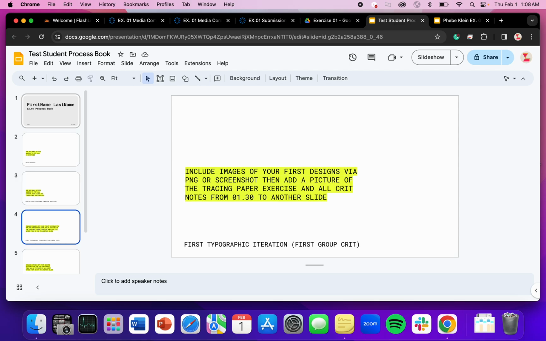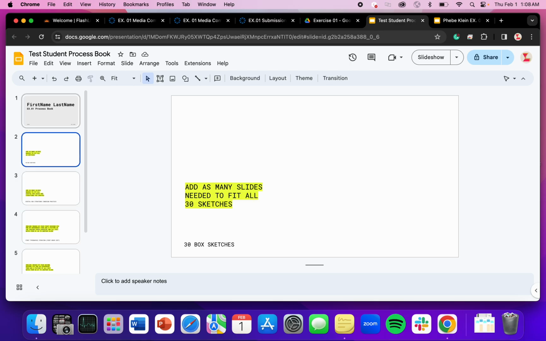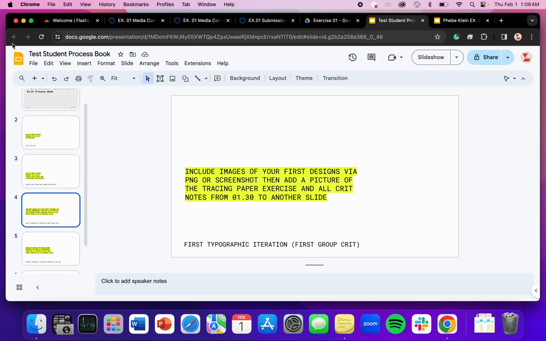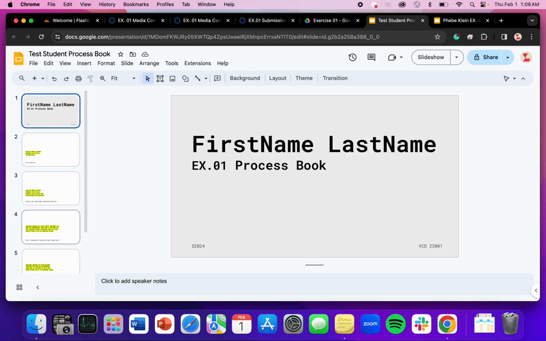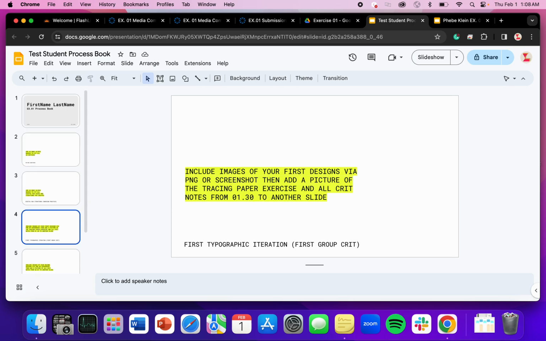You can add as many slides as you want for each section after you make a copy of the entire presentation. Make sure you do this so that all of your classmates get access to this without anyone editing over it.